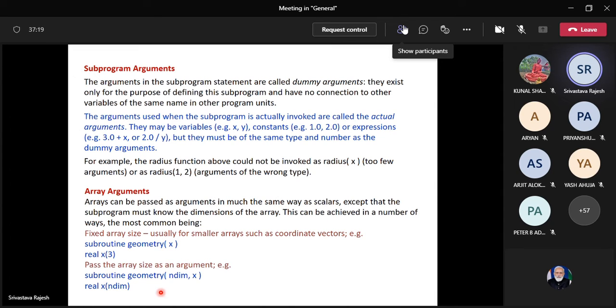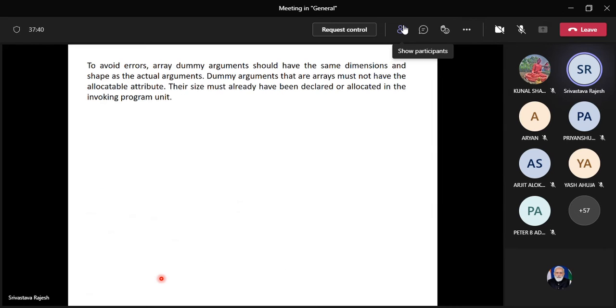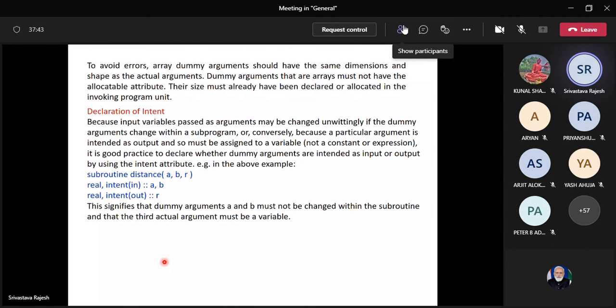So like subroutine geometry, NDIM, value and x. You can give the dimension by itself: whatever dimension you use here, NDIM is something, then the dimension can also be passed in this way. You can define the dimension. To avoid errors in arrays, dummy arguments should have the same dimension and shape as the actual.